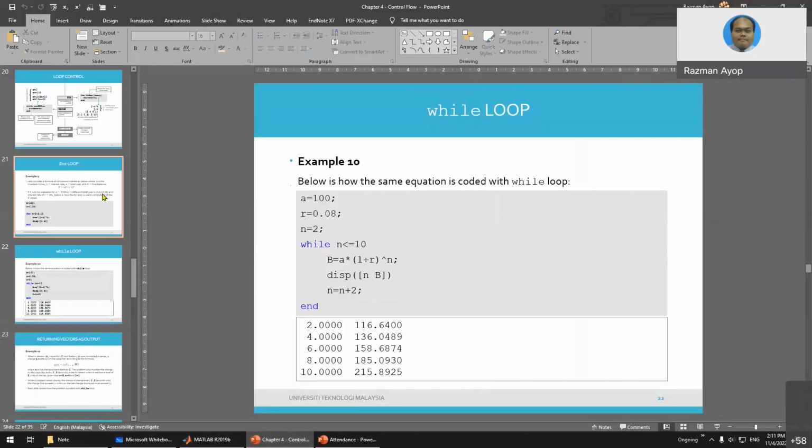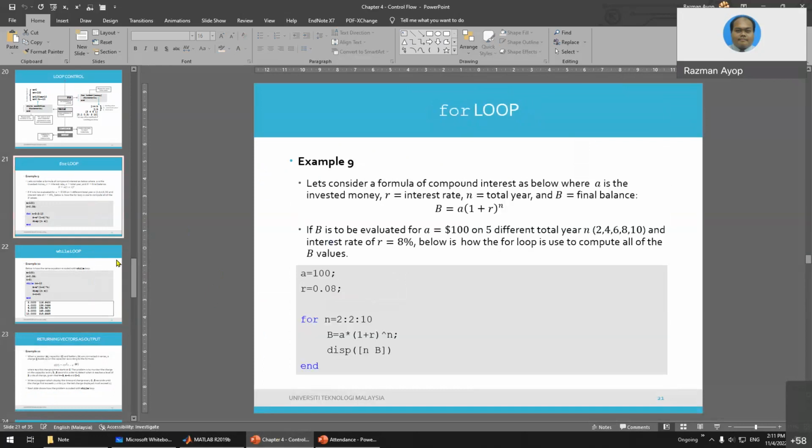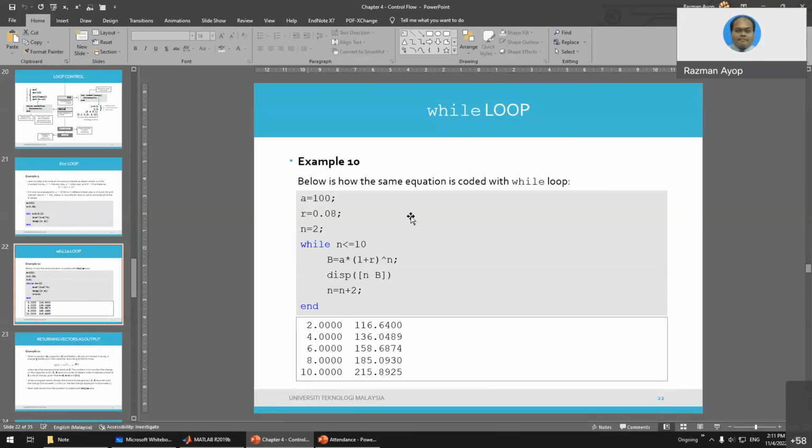So you need to practice how to convert this. It is for tests. Usually this question will come out. So I repeat again, this type of question usually comes out in the test. So practice how to convert while to for loop and for loop to while.